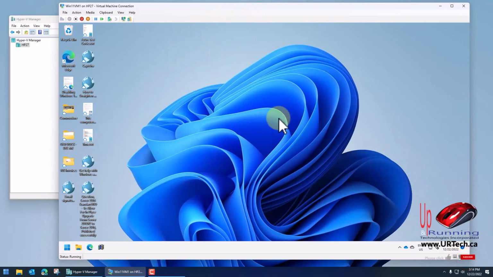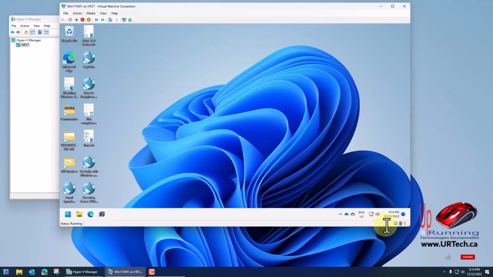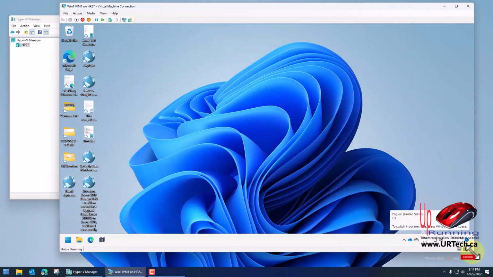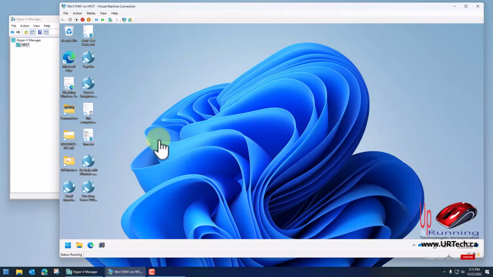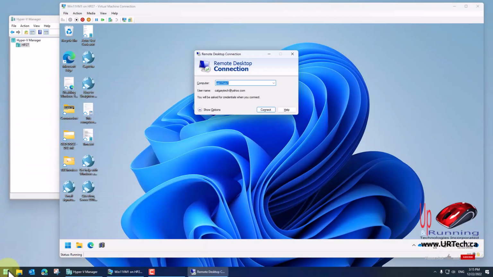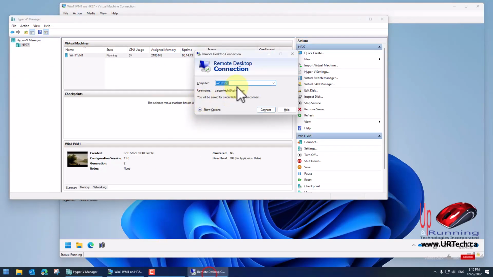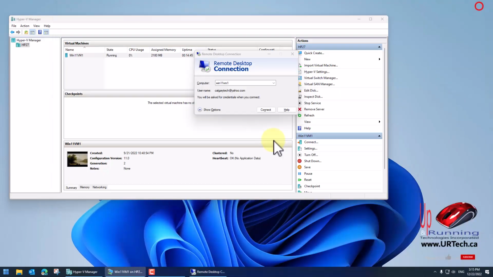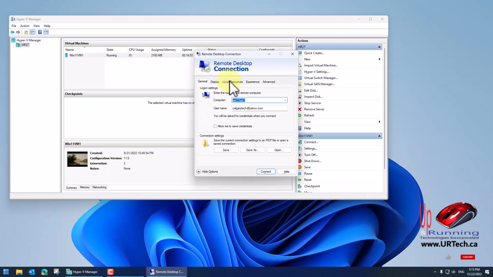Dynamic resizing is something that's really nice. So let's change this to enhanced mode. And now I can resize this dynamically. Really nice. I can also use the remote desktop client, because this is a console window I'm using out of Hyper-V here, but I can also use the regular remote desktop client, so let's close that, to provide a few more options.